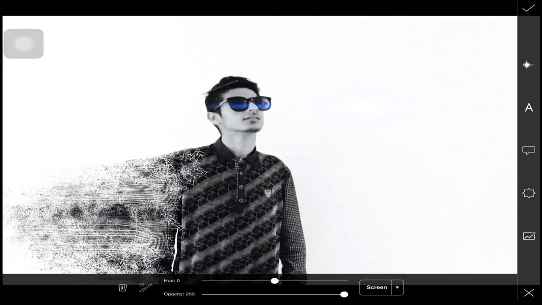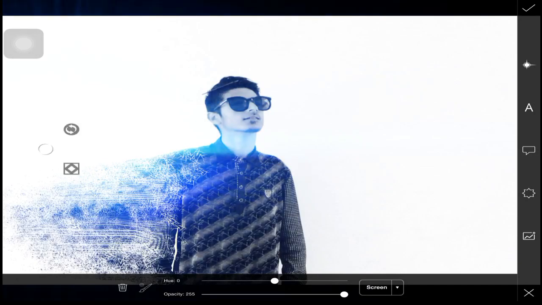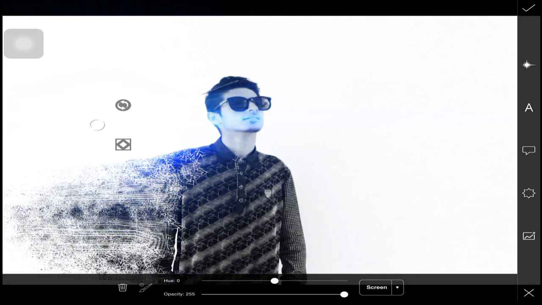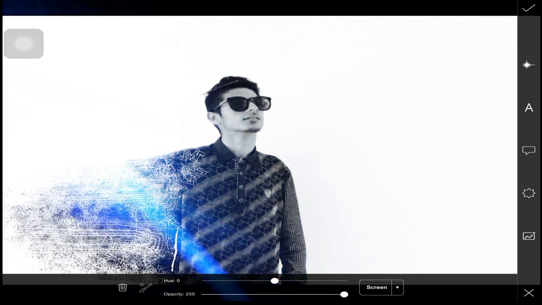So I will just take the lens effect to make it look more good. So I just put this lens effect. I just like it. It looks really cool with the burst effect. It gives it a very good feel.